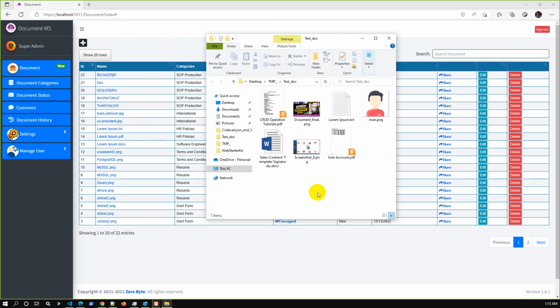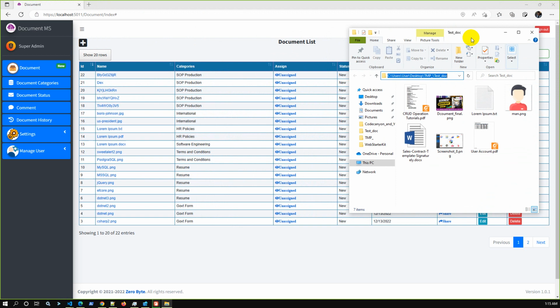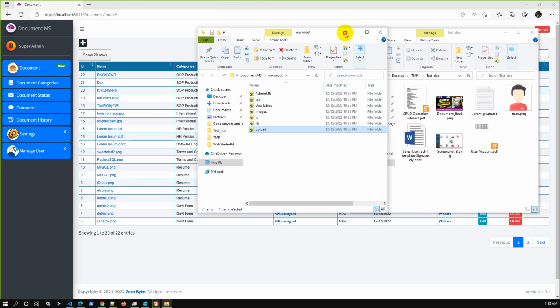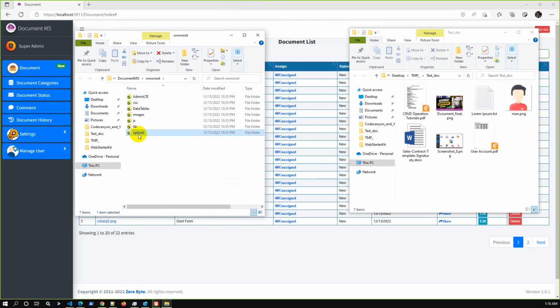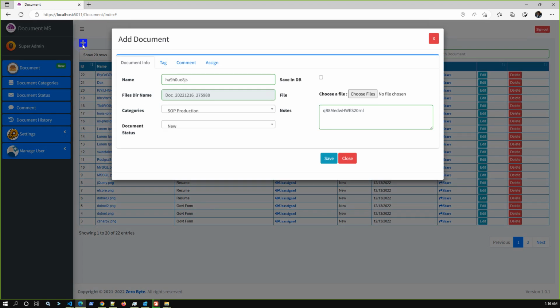So here is the total 7 files, different types of files: PDF, PNG, text. So I will add all the files, and let me open the application upload directory where we can find all the files. So here is the www root directory, and here is the upload. Previously all the files were located here, but in this current version, once you add one new file, a new directory will be created. So let me show you the demo by adding multiple files and also the new directory.